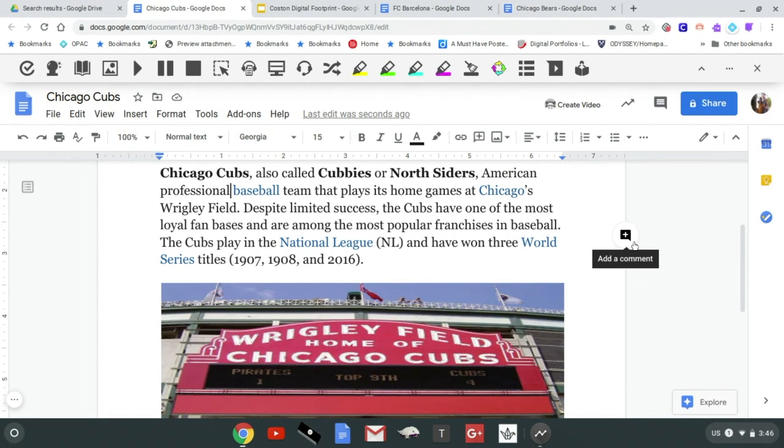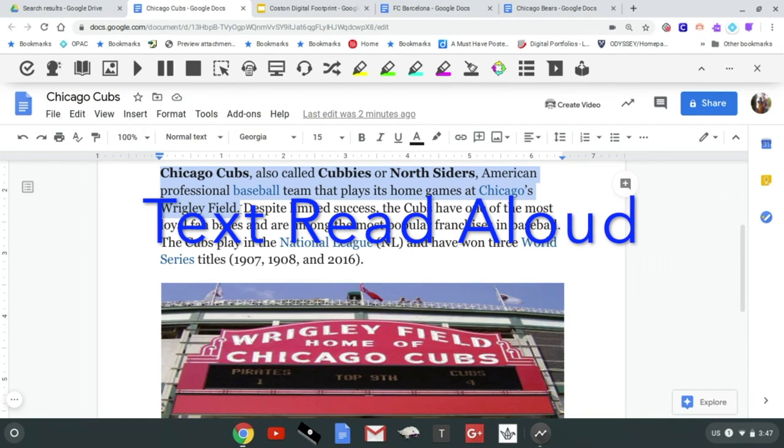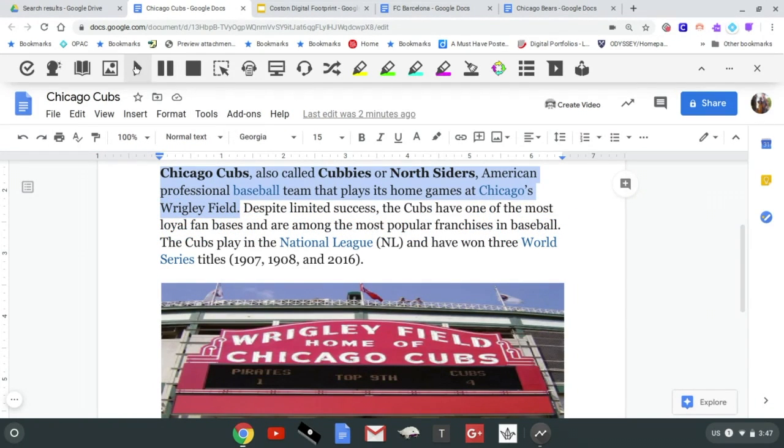Since it's called Read and Write for Google, it works really well in things like Google Docs and Google Slides. Here's a couple of the features. One of them is read aloud. I could select a little bit of the text here, and then if I come up to the triangle here, I can click play.